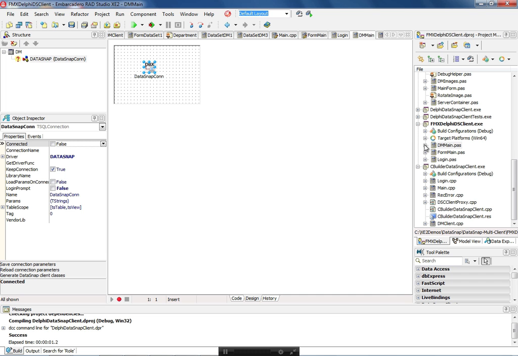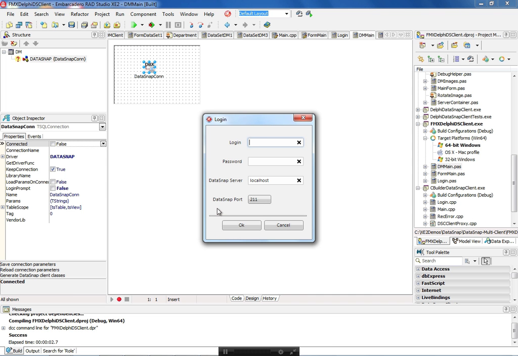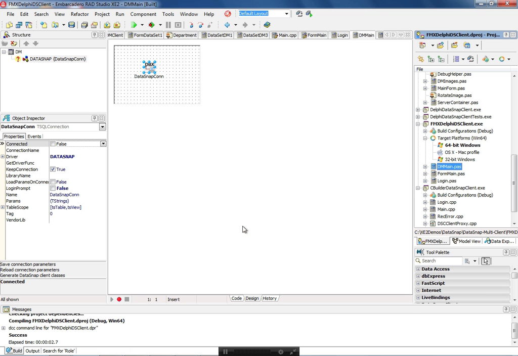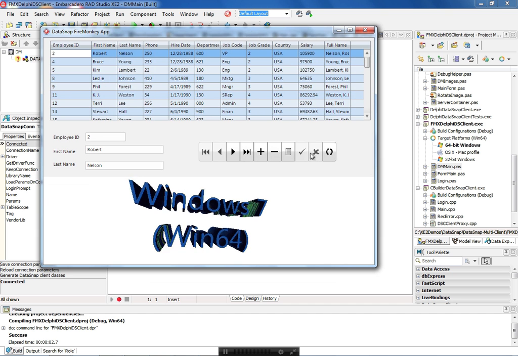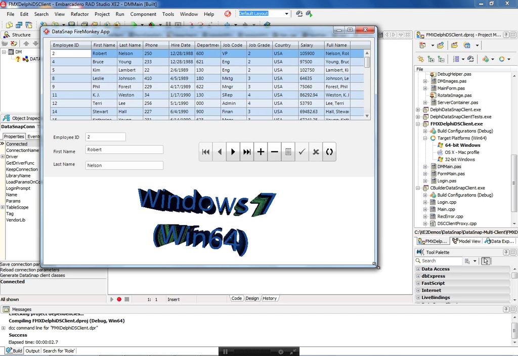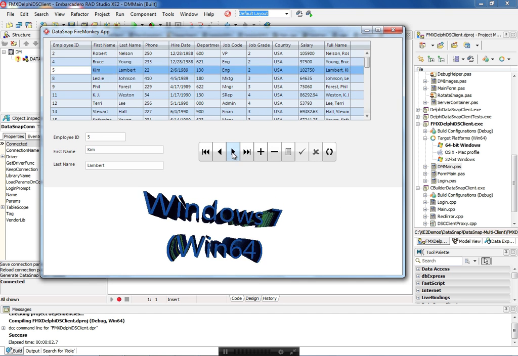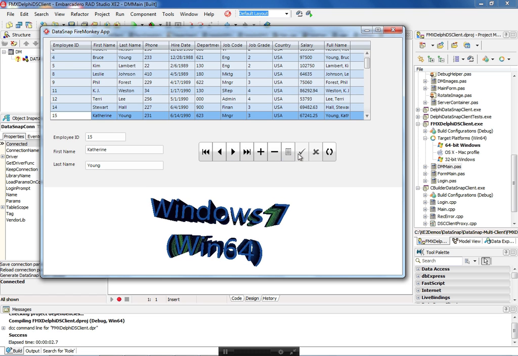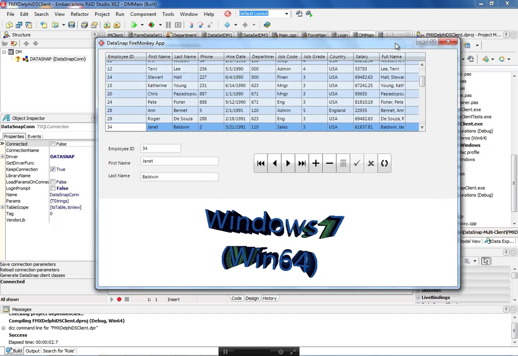Let's execute this application the same way I can do with the VCL. So I'm using here some of the nice effects in FireMonkey. For example, this information is required, so I just come here and connect. Here's my FireMonkey application running on Windows. It's a 64-bit Windows application. I can make changes here on the data, and I can update to the server side.